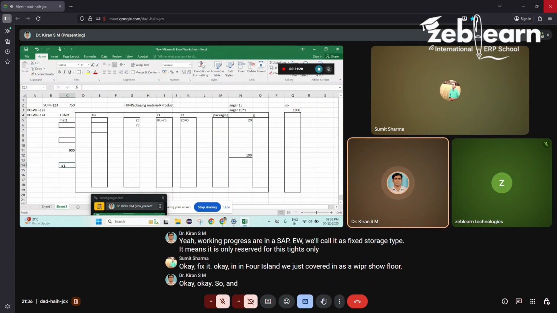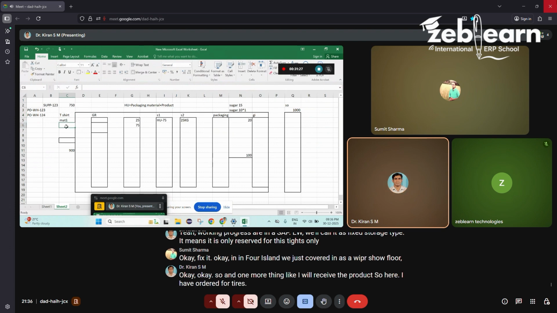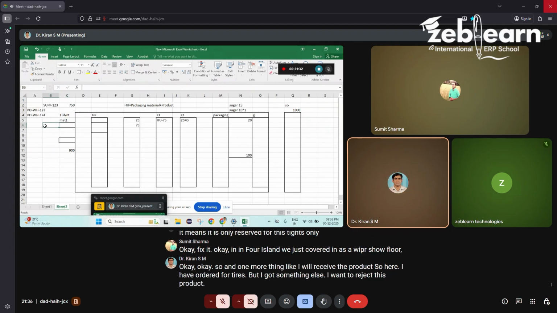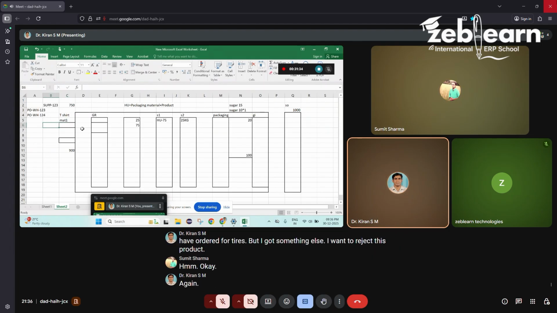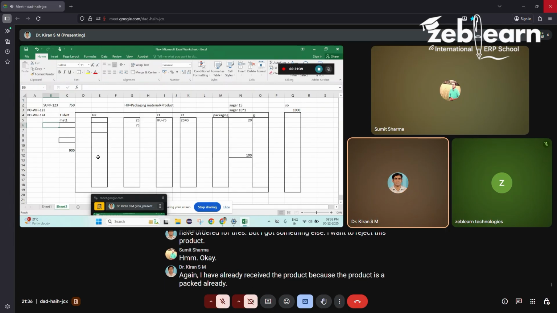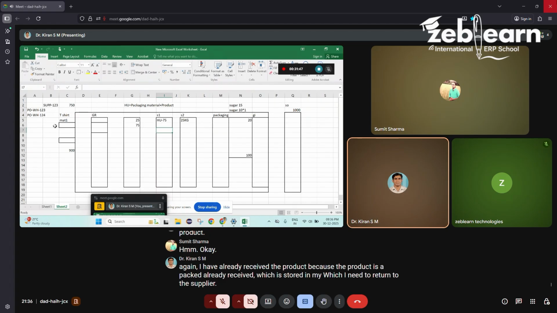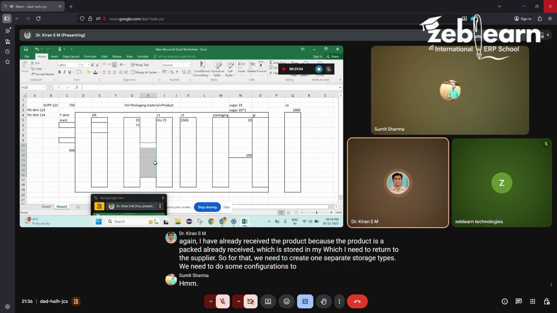And one more thing, like I will receive the product. Here I have ordered tires, but I got something else. I want to reject this product. I have already received the product because it is packed and already received, and it is stored, but I need to return it to the supplier. So for that, we need to create separate storage types and do some configurations to return such items.